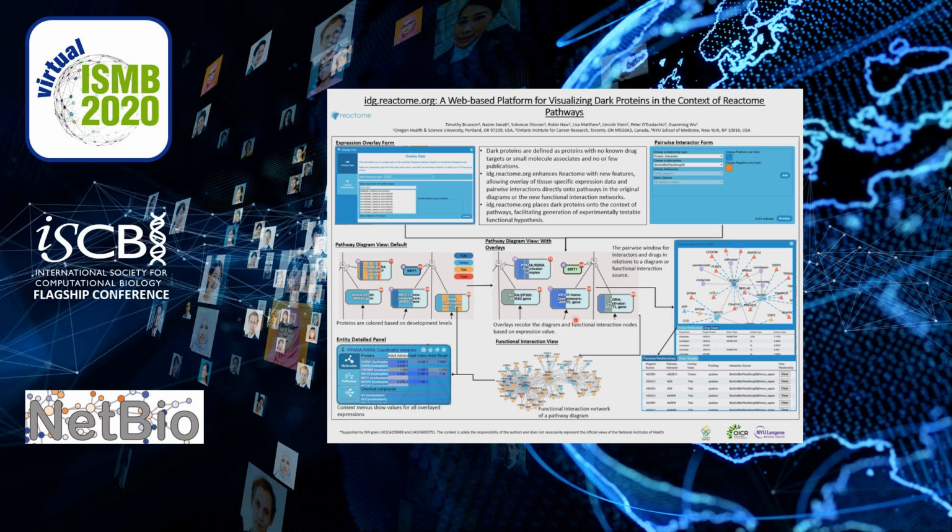Here you can see a tissue-specific expression overlay where the complexes are recolored so that each protein's expression is displayed for any specific tissue. If you'd like to visualize all of the proteins in a complex and all of their expressions across multiple tissues at once, you can right-click on a complex, which will open this Entity Detailed panel here. Here you can see listed all of the proteins and their expression value for every tissue selected. Similarly, you can get to this panel from the functional interaction view by right-clicking on any one of the protein nodes.